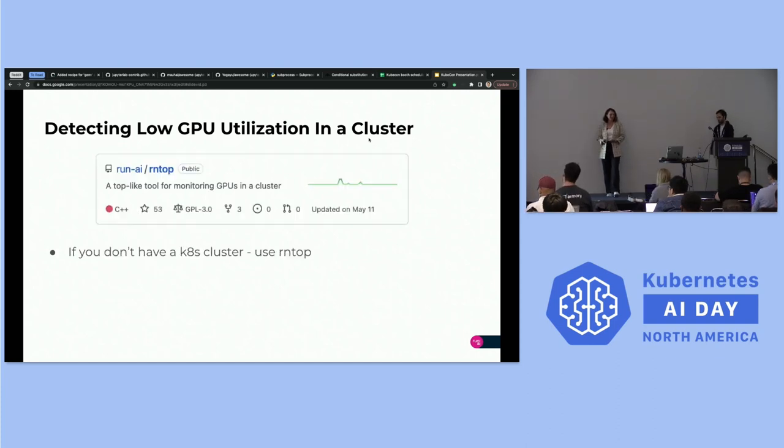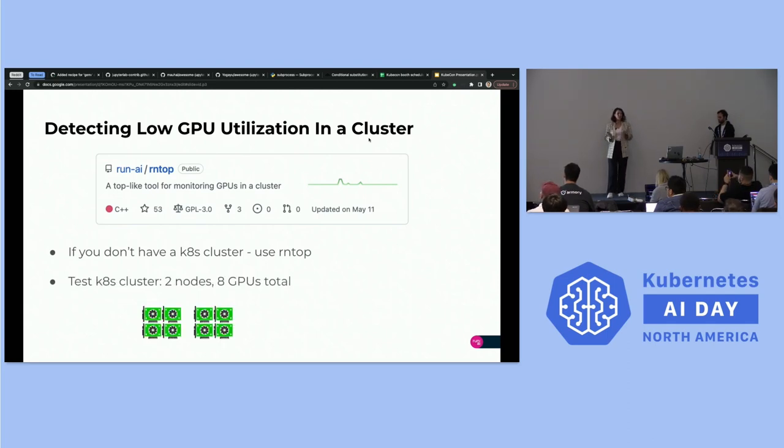So I'll just say this. If you have a cluster with servers and GPUs, but you have not installed Kubernetes yet, and you're considering it, you can use RNDoc. It's Run:AI's open source top-like tool for monitoring GPUs in a cluster over SSH. We don't have time to look at it today, but it's really cool, so you can take a look at it. But for our test case now, we do have a Kubernetes cluster.